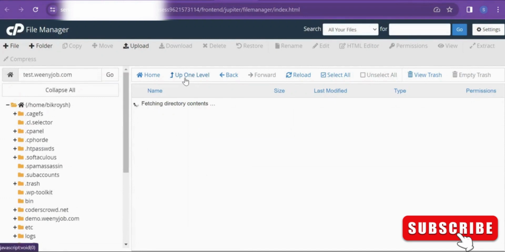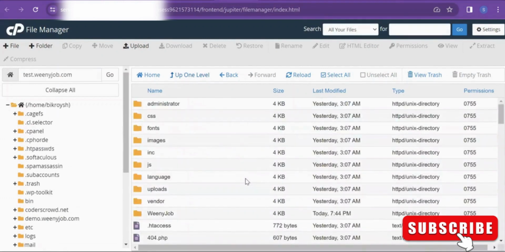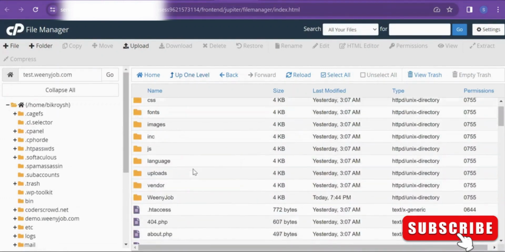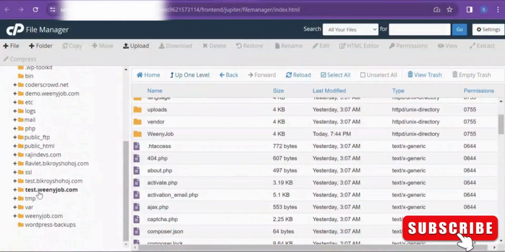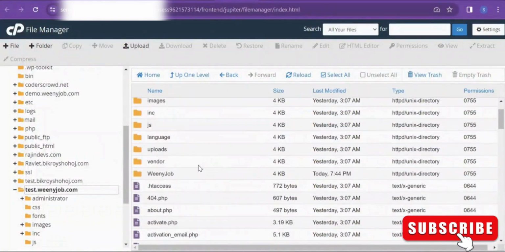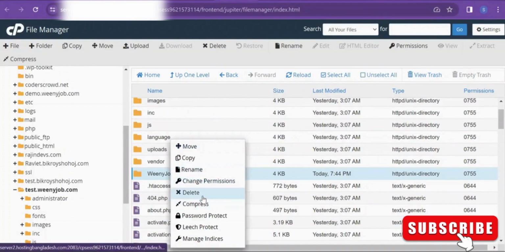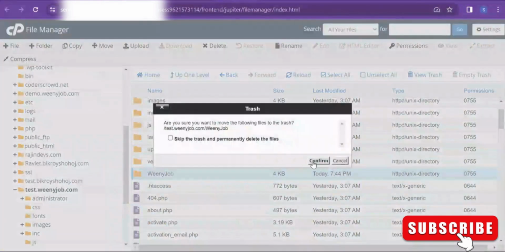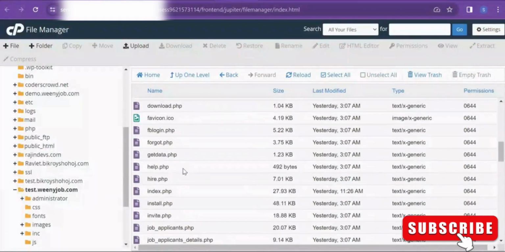I'll just click up one level. So this is my root. So here in my root, I have the files I wanted to place on my root. These are some extra folders which I had after I extracted the zip, so I'll just delete those because those are really unnecessary.